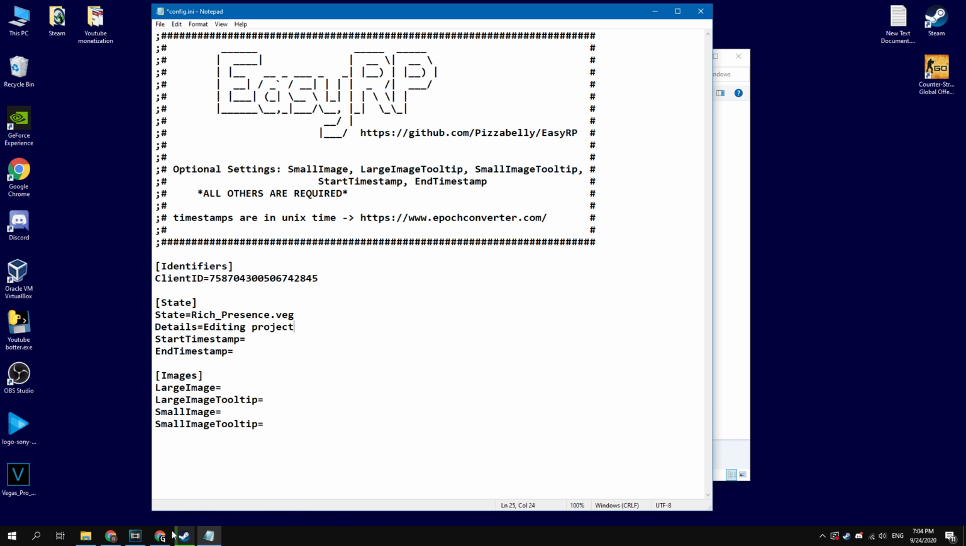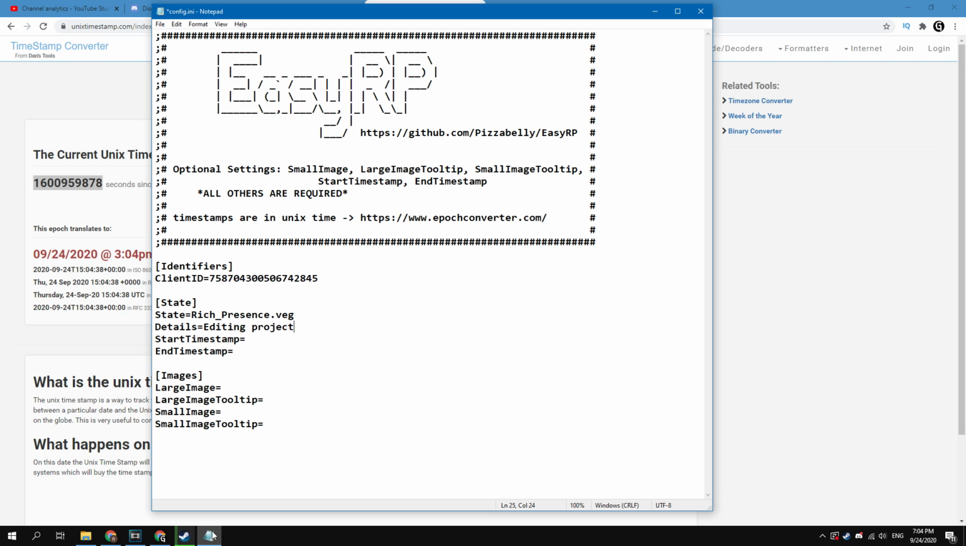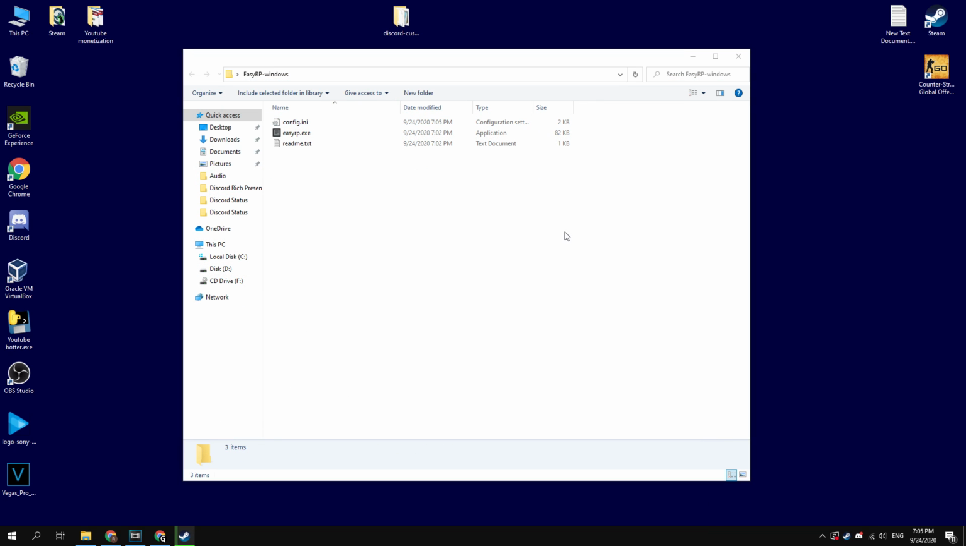If you want to set time elapsed counter, go to this website and copy the current timestamp here. Set this in the config at the start timestamp value. Next you need to set here the earlier uploaded images. Enter here the names of the images and type the tooltips. Save this file. And now you need just to run the program.